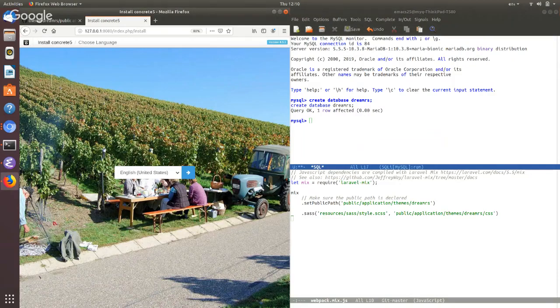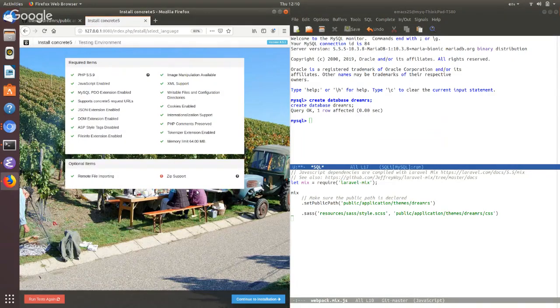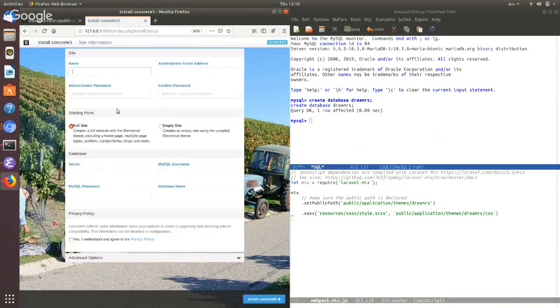So if we go through the steps here to set this up, we should be able to give it a name, Dreamrs, admin@example.com, password. I'm using very poor practices by using password as my password, but it's just local, so it shouldn't be a problem. I'm going to put localhost here. Again, bad practice. Using root as the MySQL username and no password, but that's okay. It's all local. Don't do this on your production sites. Our database name, which we just created here, is Dreamrs.